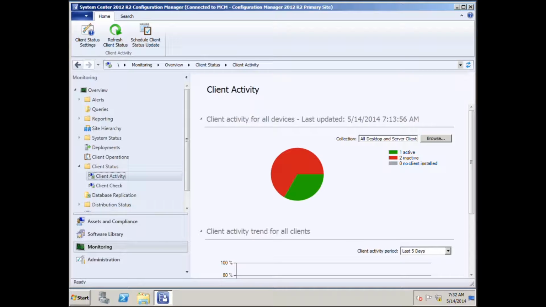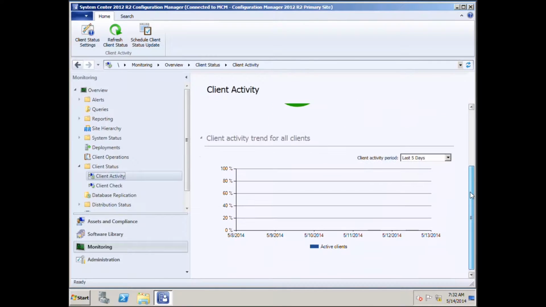In the navigation pane, expand Client Status and then click Client Activity. The Client Activity dashboard appears displaying the current status for client activity. Notice that 1 client is considered active in the site and 2 are inactive.